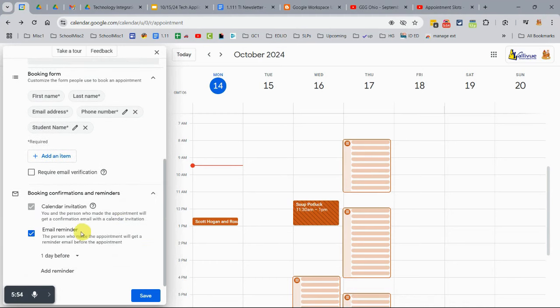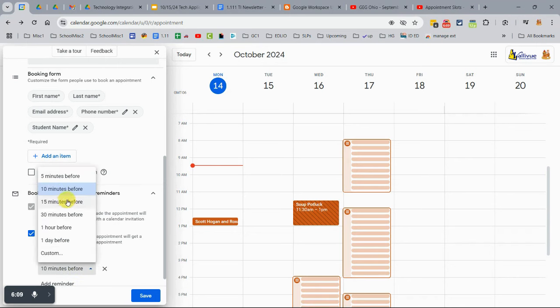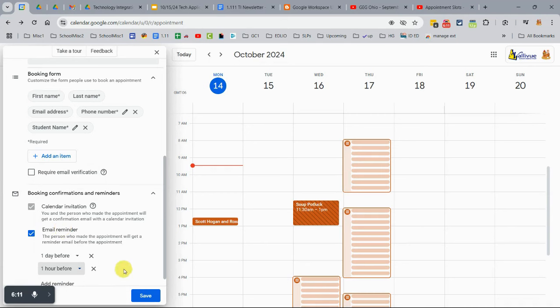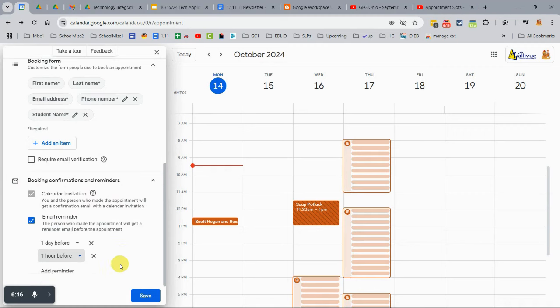The last item, it will send the person who filled this out a confirmation. It also is set to send them an email reminder one day before. I'm going to add a reminder so that they will get an email 1 hour before their scheduled event.